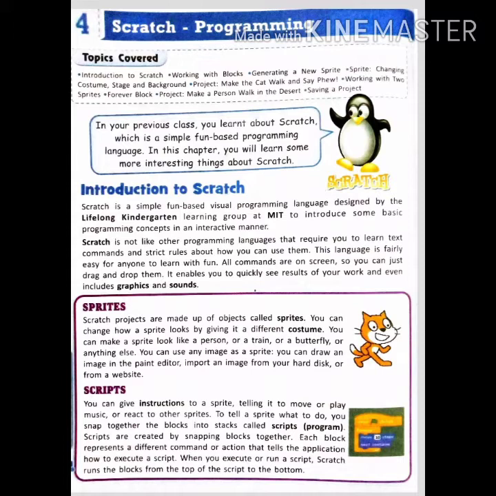Scratch is not like other programming languages that require you to learn text commands and strict rules about how you can use them. This language is fairly easy for anyone to learn with fun. All commands are on screen, so you can just drag and drop them. It enables you to quickly see results of your work and even includes graphics and sounds.